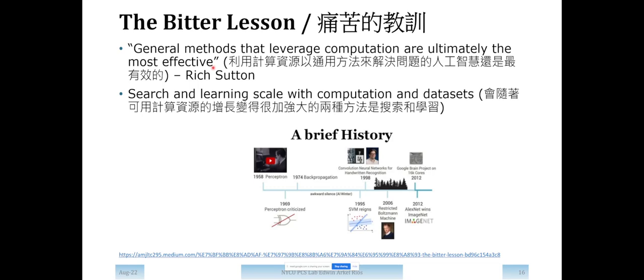Basically, what it's trying to say is that learning and search are two kinds of methods that scale with computation. If you have larger computer resources like GPUs or TPUs or any kind of accelerator, and you have enough data to combine with these methods, it's going to get better results in the end. That's the general idea of why the AlexNet network won in 2012.